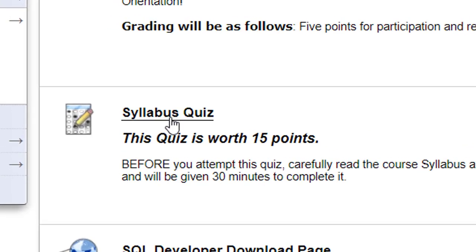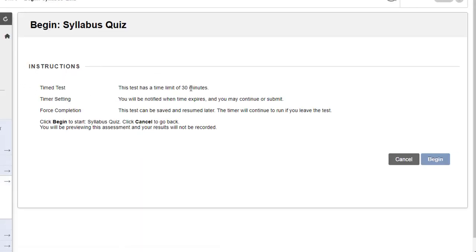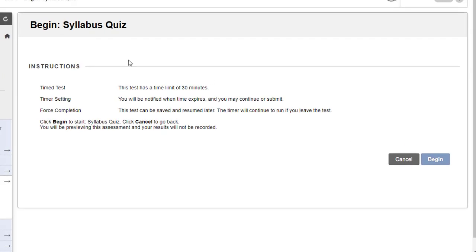The next thing in the unit is a quiz over the syllabus. And this is just to ensure that you actually have read the syllabus and that we're on the same page. So when you're ready to take that quiz, you click on this link. There's some instructions here, and then when you're ready, you simply click on Begin, and it will take you to the multiple choice and true-false quiz over the syllabus.